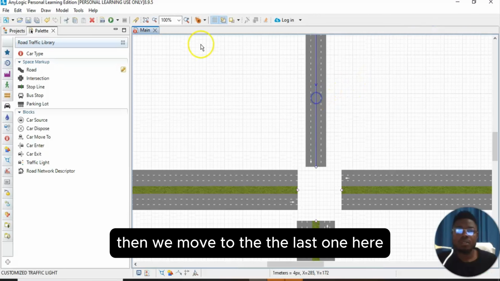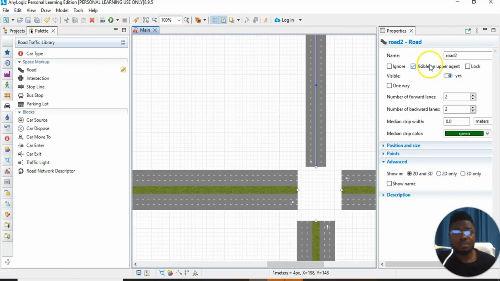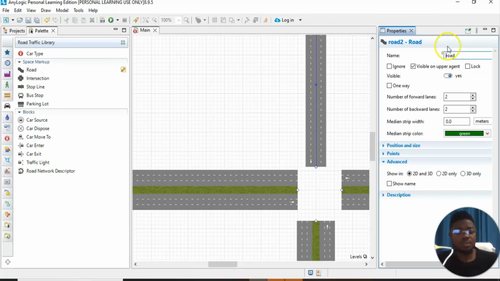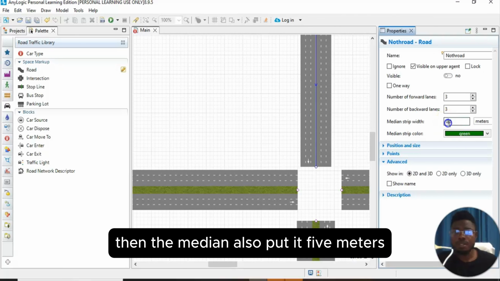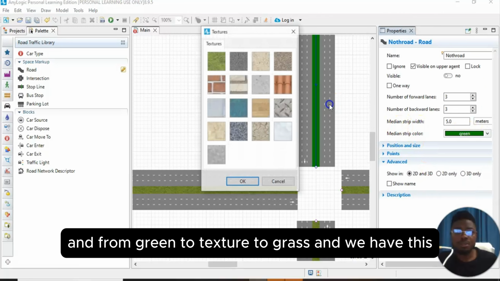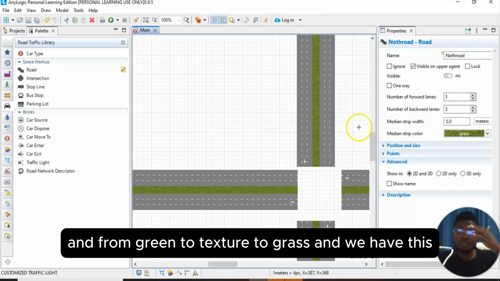Then we move to the last one here. We go under the properties. So this is the north road. We can increase this to 3, increase this to 3. Then the median also, we put it at 5 meters. Then change the texture from green to grass. And we have this.